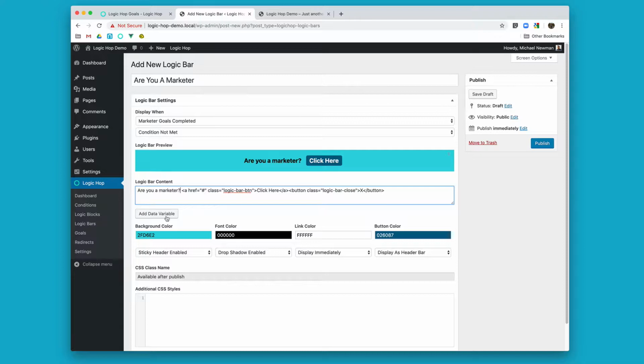Are you a marketer? And you'll see what we have here is our default logic bar button, and it says click here. I'm just going to simplify this and say no. And then I'm also going to copy this and paste another button here and just say yes. Now this is just regular HTML, so you can do what you want in this area. I'm just going with a very simple example here.